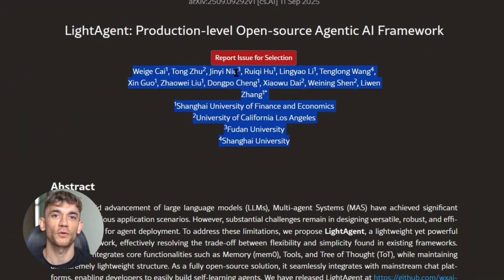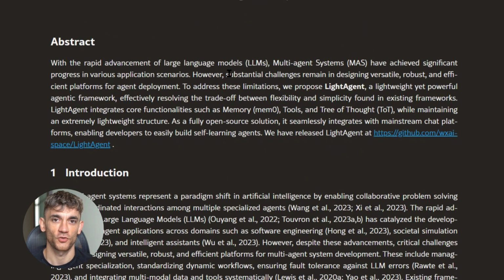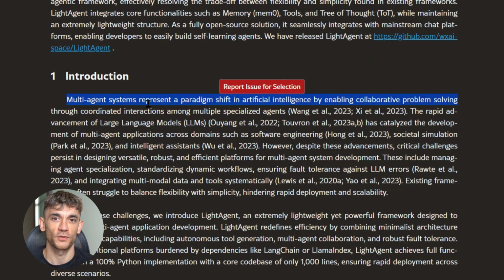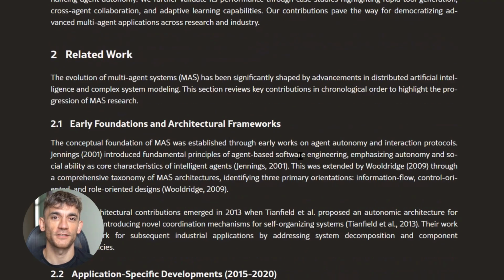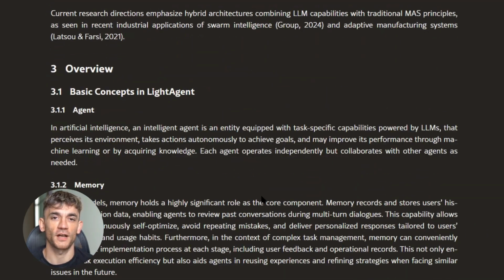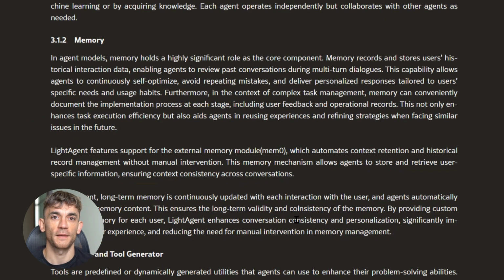Let me show you something called LightAgent. This thing just dropped version 0.4.0, and it's changing everything. It's an AI agent framework, but it's different from all the other bloated tools out there. It's lightweight, it's fast, and it works with basically any AI model you want.